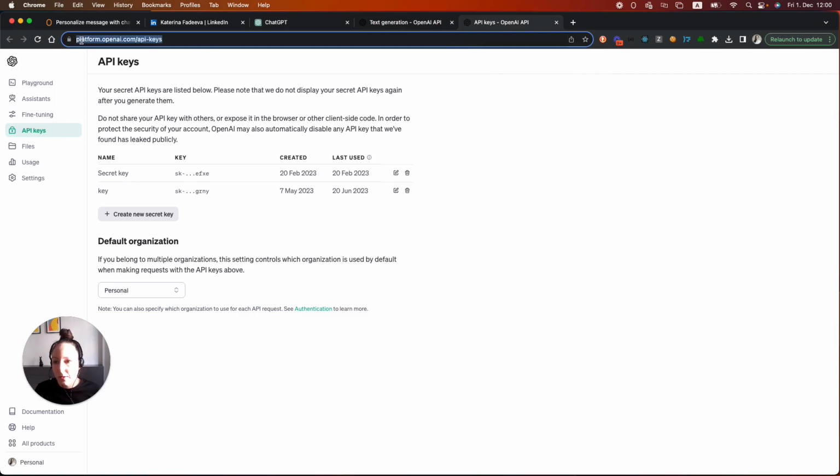OpenAI. For that, simply go to platform.openai.com/API keys, and here you will see your keys, or you can create a new key and then use it in ZeroWork, because the task bot needs your API key in order to send a prompt to ChatGPT using your ChatGPT account.